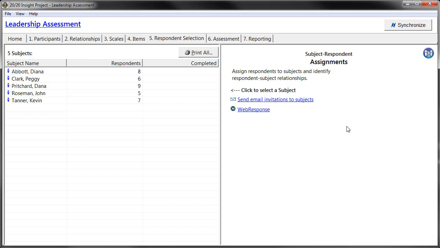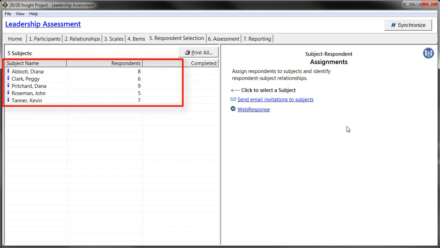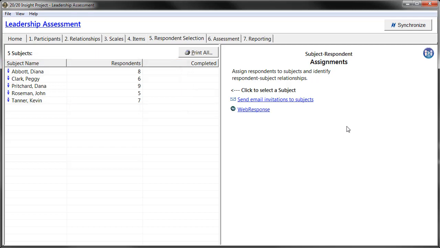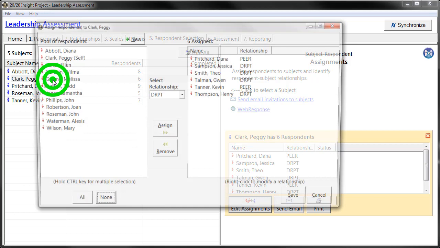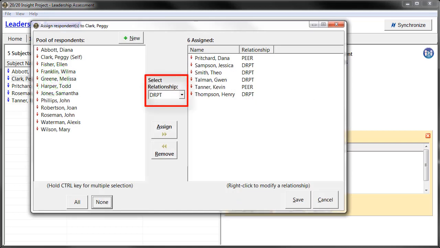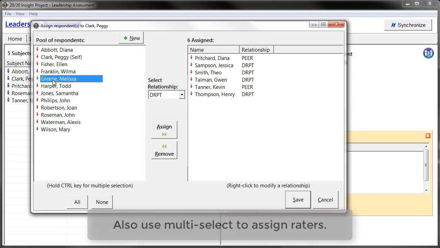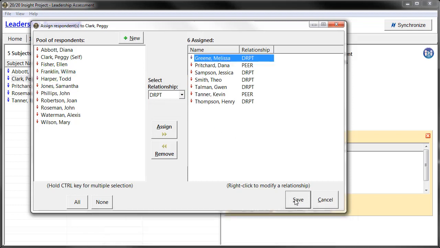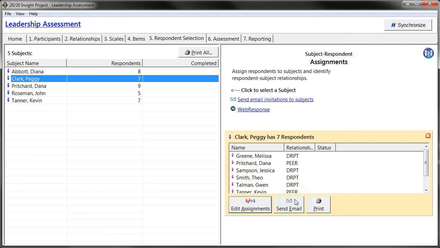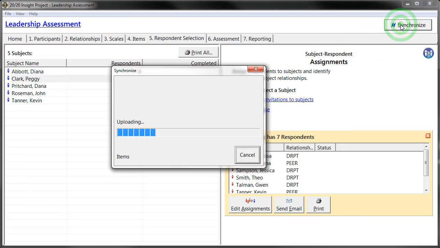In Tab 5, you assign raters to subjects. The display shows the subject name and the number of respondents assigned. To assign respondents, you simply select a relationship in the middle, click a name in the pool of respondents on the left, and drag and drop the name on the right. Then, click Save. After completing tabs 1 through 5, it's time to synchronize the project with Web Response.